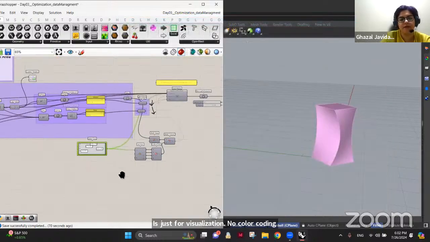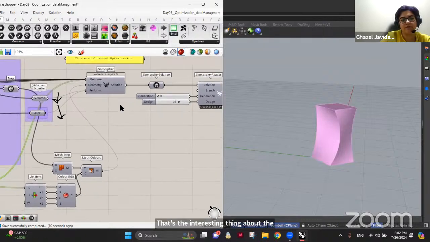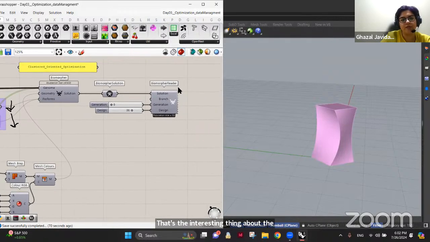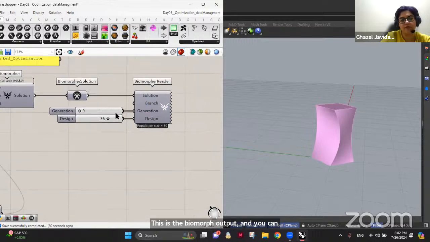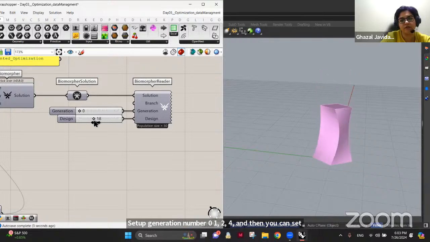And that's it. That's the interesting thing about the Biomorpher. The only output you have is this one. This is the Biomorpher output, and you can just set up generation number 0, 1, 2, 4, and then you can set up which solution you want. These are the solutions.